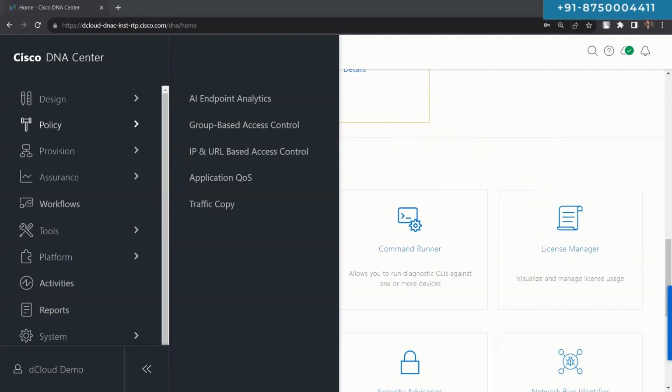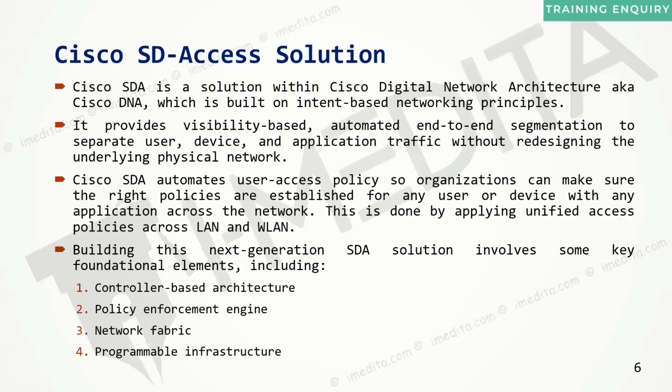But anyway, let's not go into that detail of the policy section at the moment, because we will discuss this later on in detail. Just understand here at the moment that we can create one policy from our DNA Center, and that policy can be applied for LAN and wireless local area network in a unified way. We don't need to configure two different policies for wired and wireless networks.